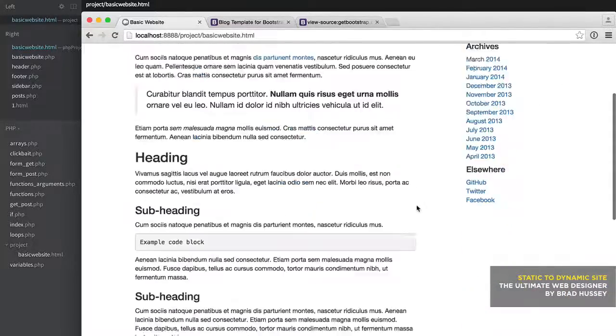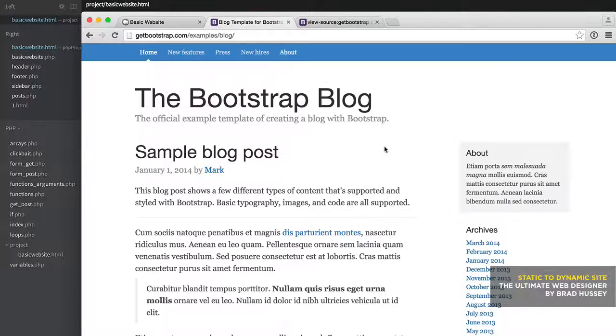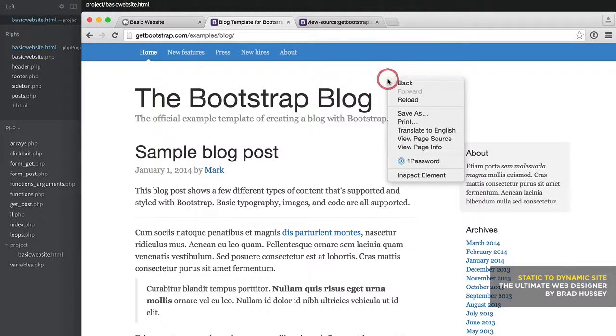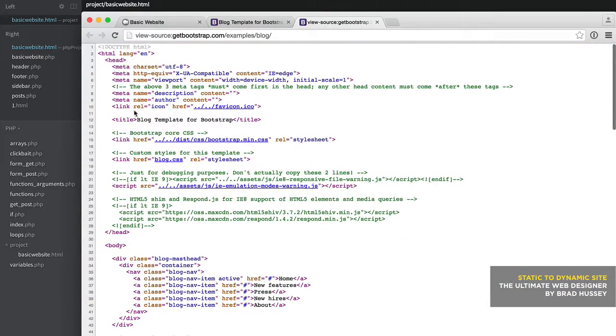Okay, we've got the structure and it's looking okay, but it doesn't look exactly the same as this. That's because this has custom styles built in. So I'm going to go back to that view source, and up in the head here, link href blog.css, custom styles for this template.